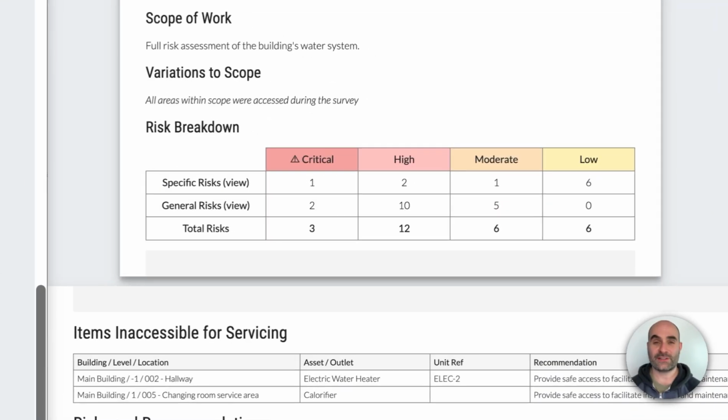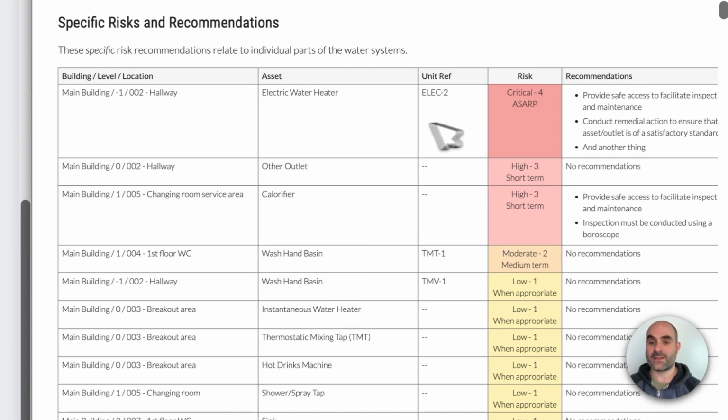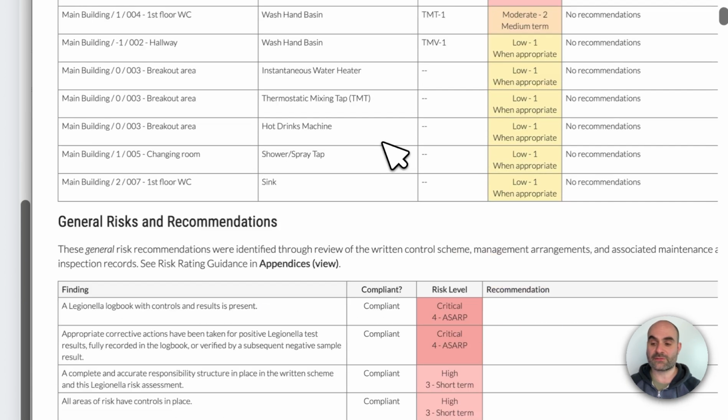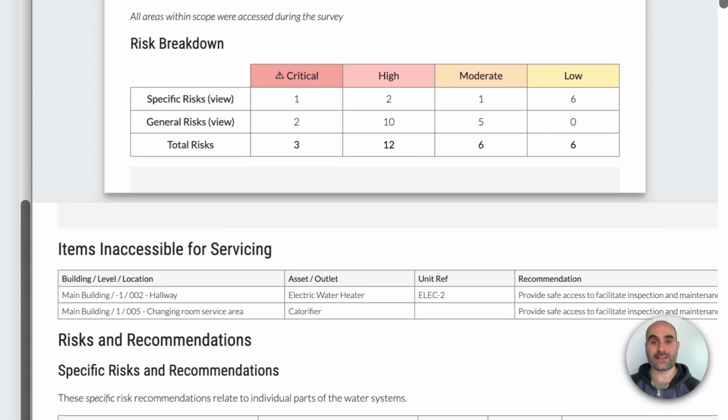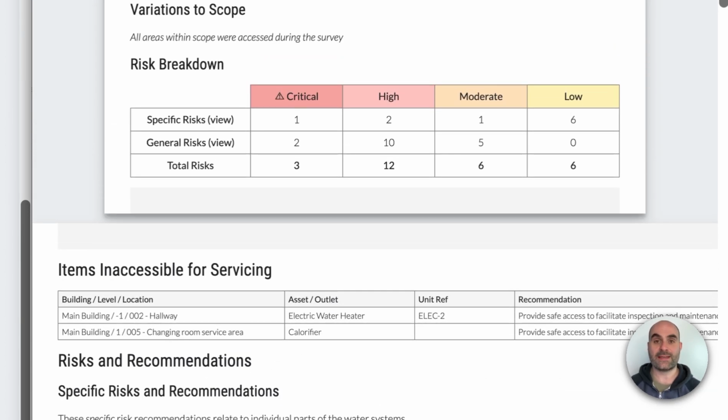Now, if you don't include an overall risk, you'll still see the risks on the report, which relate to the specific item risks and the general risks. And these are totaled up like so. You'll also see the breakdown of those risks here. So for example, we can see those individual item specific risks and the general risks here. But like I say, there is no single risk. So let's go ahead and we'll add an overall risk to this report.